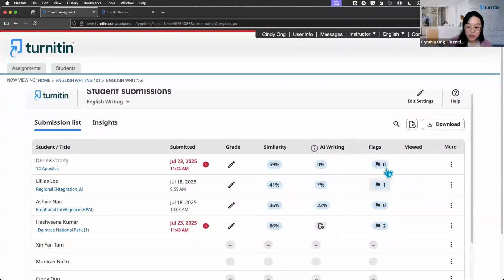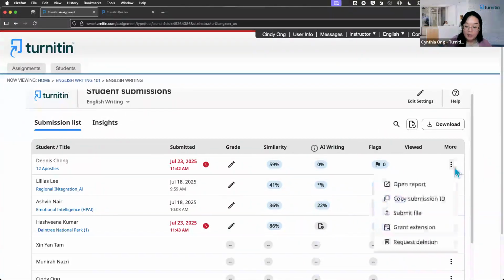Then we've got the flags feature. You can see whether or not your students have entered and reviewed their score and reviewed the feedback. And on the most right-hand side, we have a couple of other options. Here we can click to open up the report. We can copy the submission ID, and usually the submission ID is for further investigation, or if I want my admin to do something about it, like delete it, or to give over to support for further investigation. I can submit my file on behalf of the student. I can grant an extension to the student.